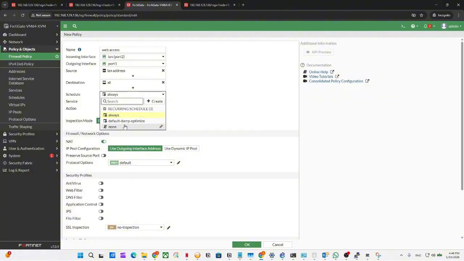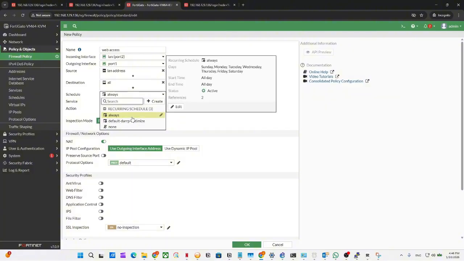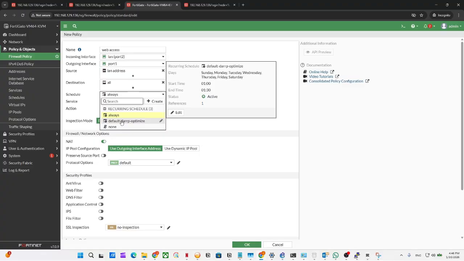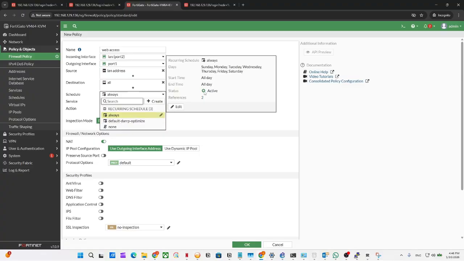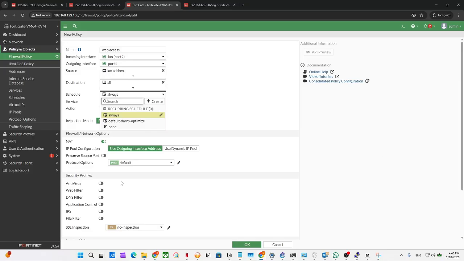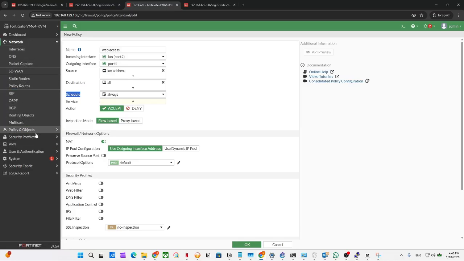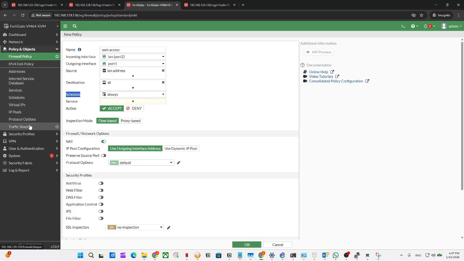The schedule here, schedule means you can specify, for example, if you're working in a company, you can add the start time and end time. For this rule to be effective, it doesn't have to be implemented every time. It can be based on a schedule you specify. You can specify the schedule from here, policies object, and we have schedules here.